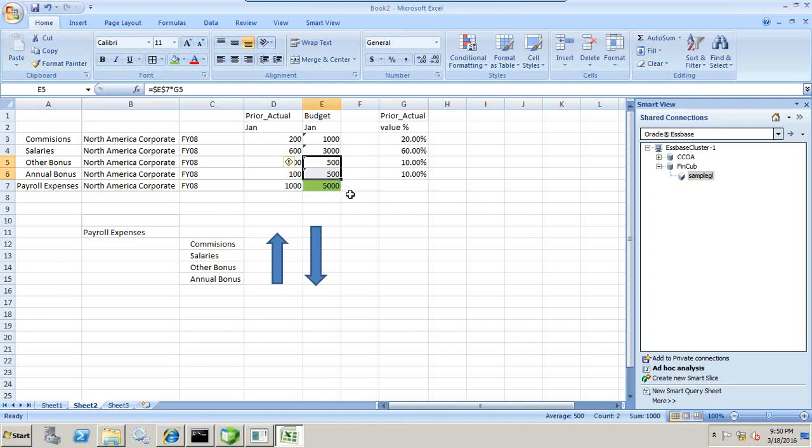So the first example was linear, where the value was distributed equally to all the children. The second example was allocation based on a driver. There's one more kind of allocation Essbase supports, based on percent allocation. Rather than giving the values, here the percentage is given.